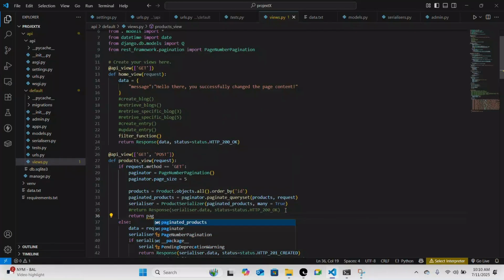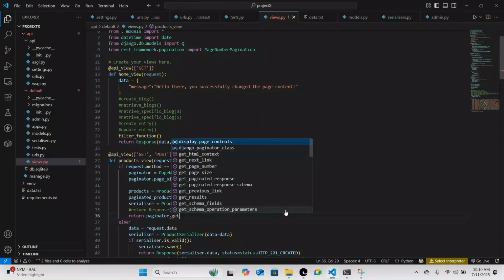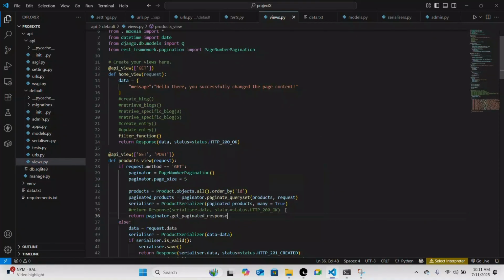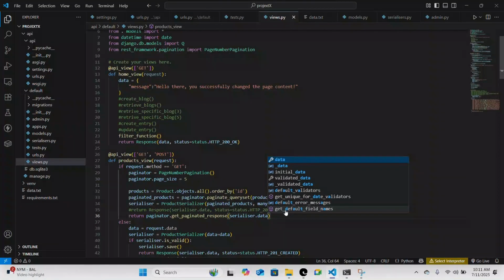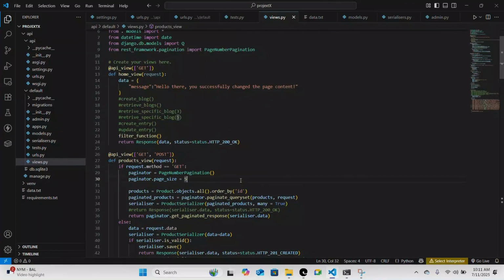I'll say my paginator dot get paginated response. Then I'm going to pass to it my serializer dot data. And that's it. So we have successfully implemented a paginator that is utilizing the pagination. In other words, a user can say, I want to move to page 1, I want to access products of page 2, page 3, page 4, and so on and so forth. Now let us look at the output for this, see how best it's performing.